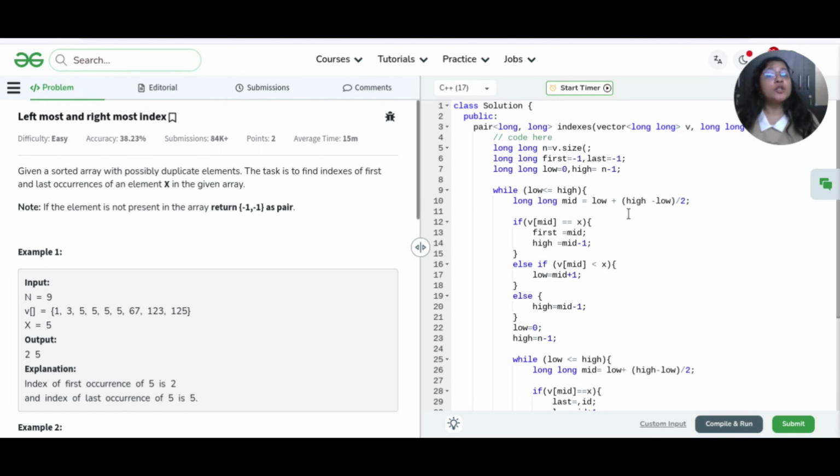This second loop is almost identical, but notice the difference. When v of mid equals x, we move low equal to mid plus 1 to go right and find the last occurrence. Every time we find x, we record last equal to mid. Once the loop ends, first and last contain the required indices.